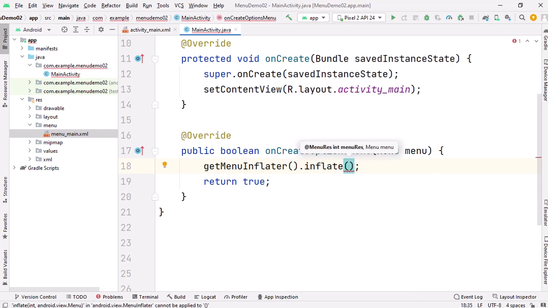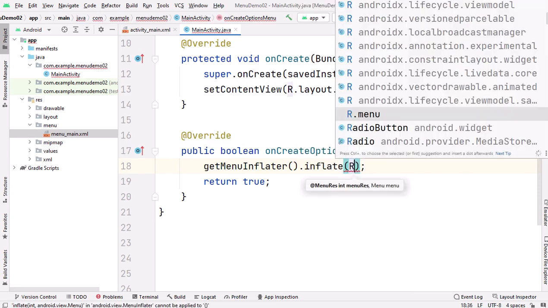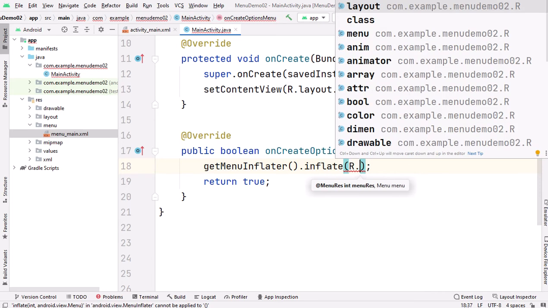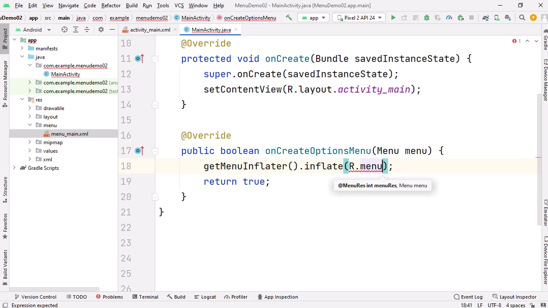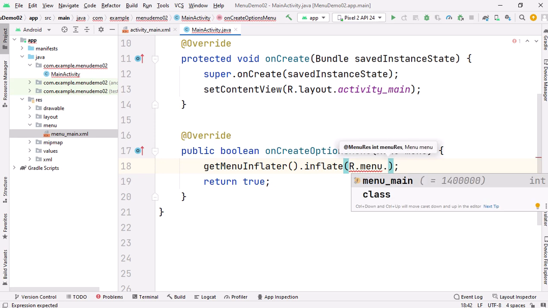Now where we have created the menu, we have created the menu under the R, that means resources. Inside the resources we have created a directory that's called menu. So create menu, then put the dot. Inside the menu we have our menu. Can you see that the menu name is appearing?